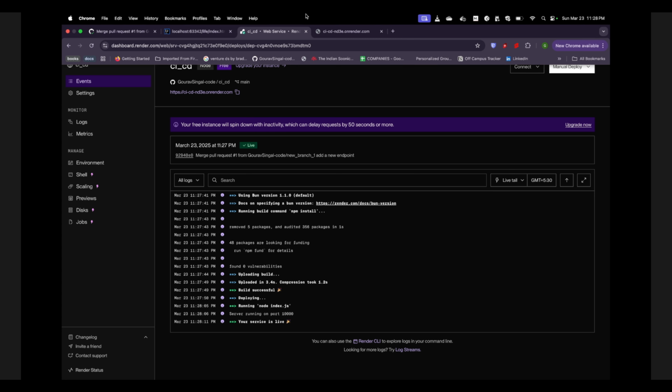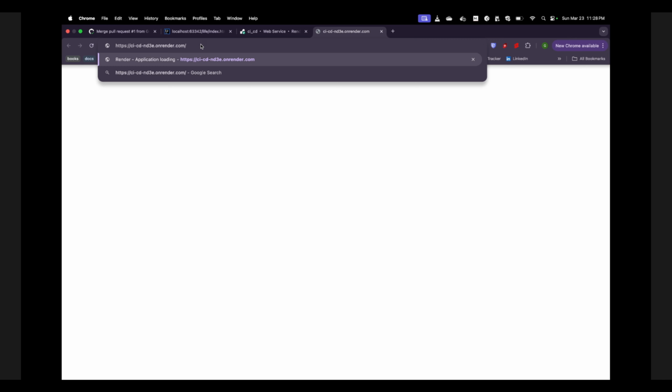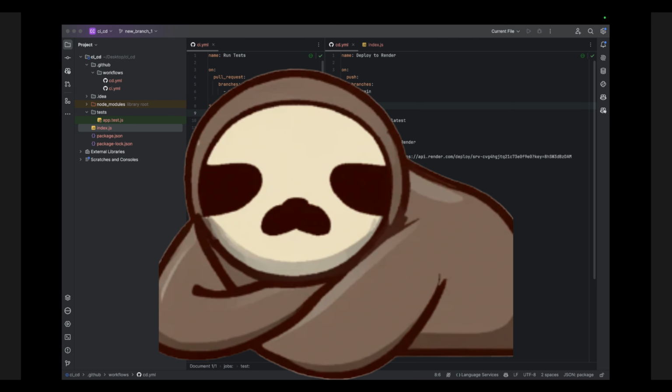Now our changes are live. Let's test the changes. So this particular endpoint is running correctly. Now let's test the hello endpoint. So hello endpoint is also running fine. So that's how you set up a CI/CD pipeline for your project.